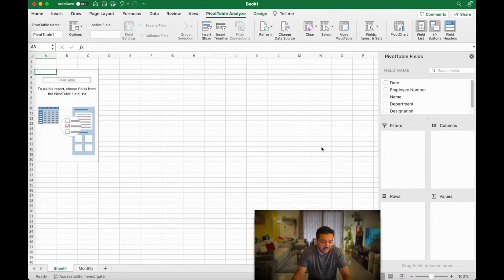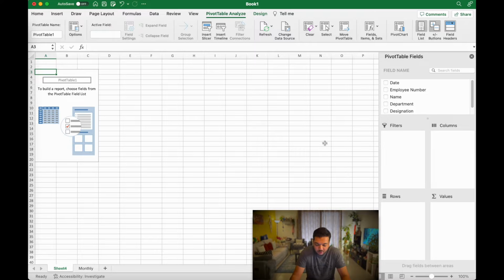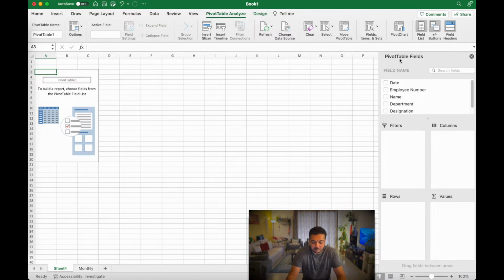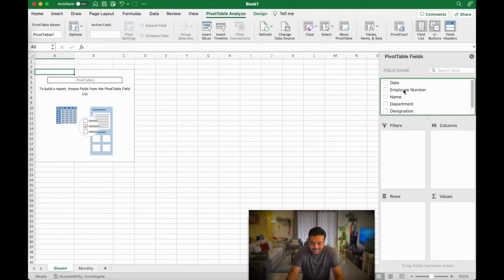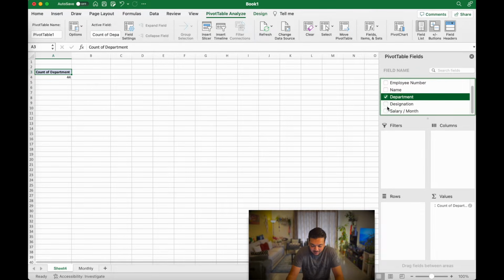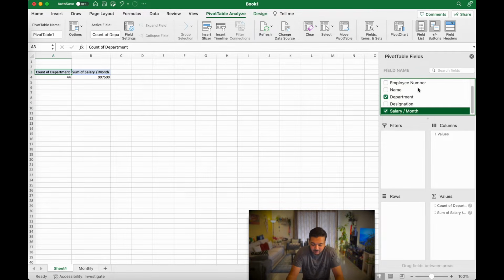But no, the pivot table is empty. What you're going to have to do is go to the right side column called pivot table fields, and you're going to select the options that you need to be summarized. Let's say, for example, you need to summarize how much was the salary that was paid over the 3 months to each department. Go ahead and click on department and the salary, because that's the information that we need.